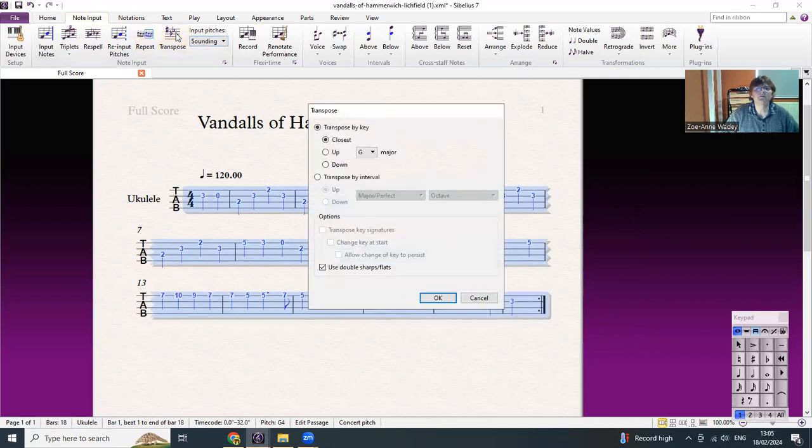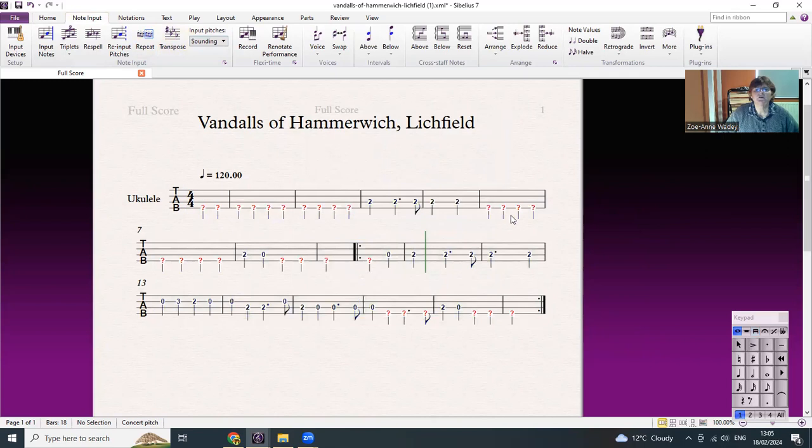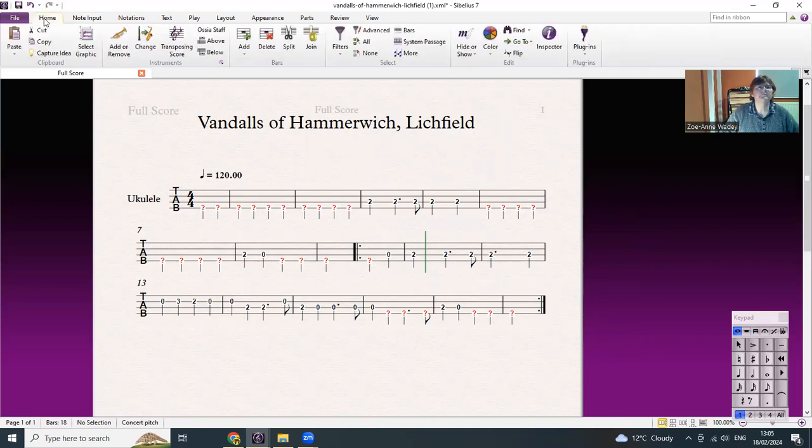Let's see what happens. Let's see if it fits. Transpose down an octave. Oh, look what's happened here. All these red notes mean that it's too low. So what you need to do is to make sure that it's set for a low G ukulele. This is how you do it.